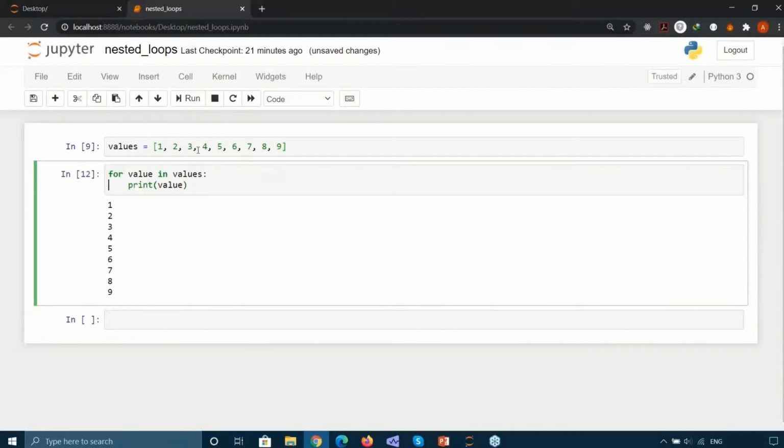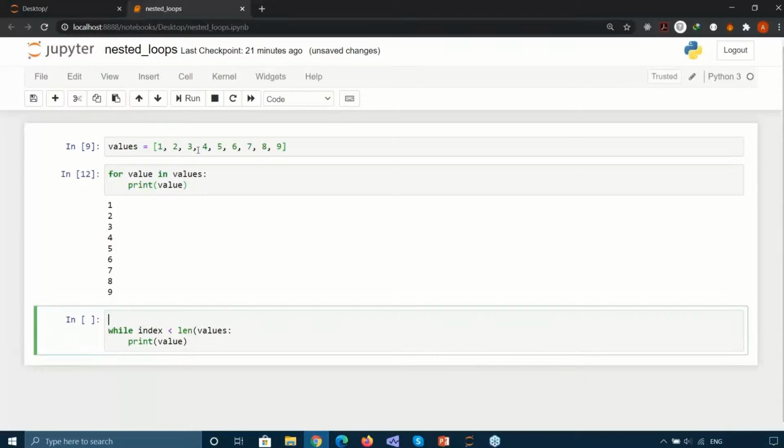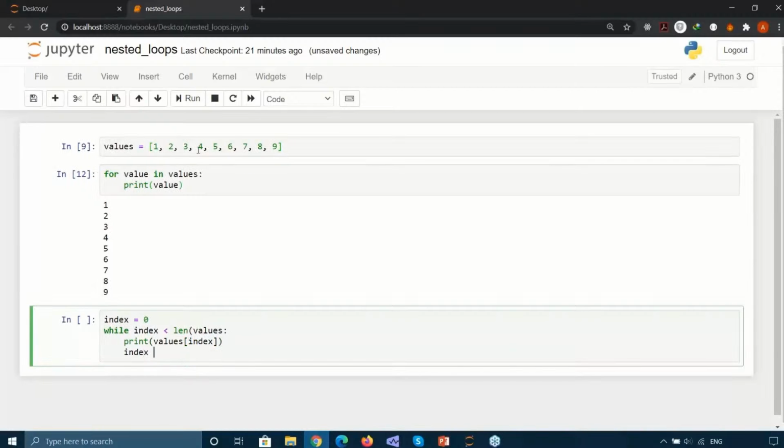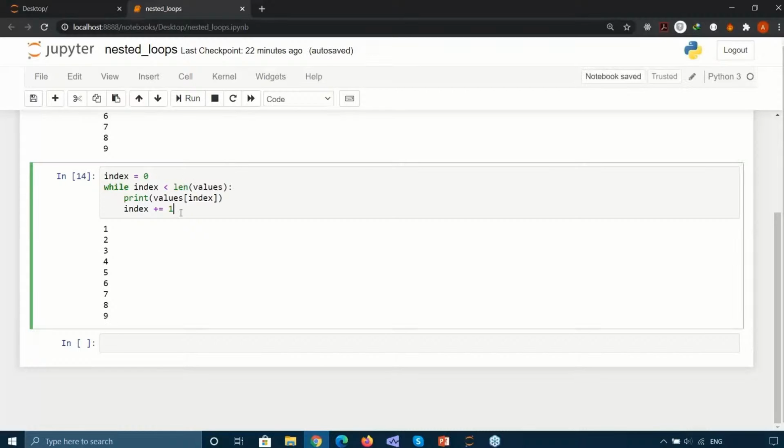Now the same thing I can do with a while loop, but it will take a little bit more work. While index is less than length of values, print values of index, index plus equals 1. Yeah, now it works. The issue here is that many times people forget this last portion. If that happens, we run into a problem called an infinite loop, which basically stalls our interpreter and keeps running again and again.